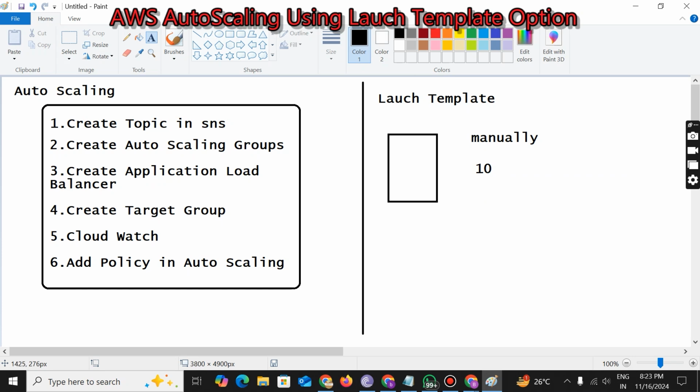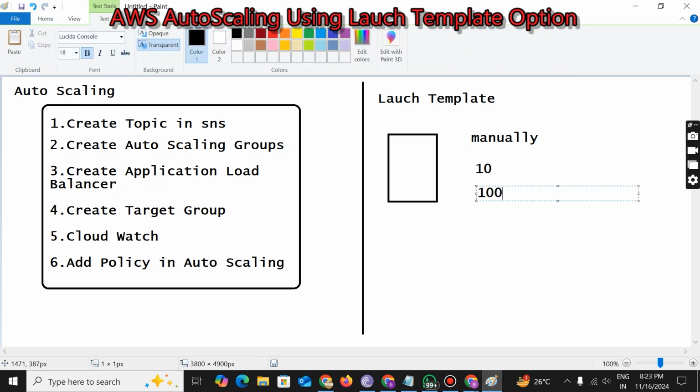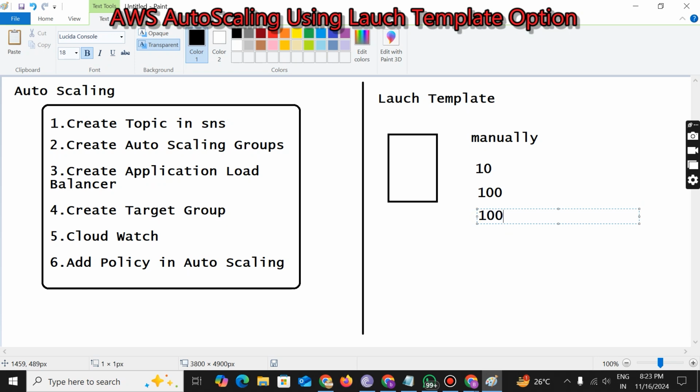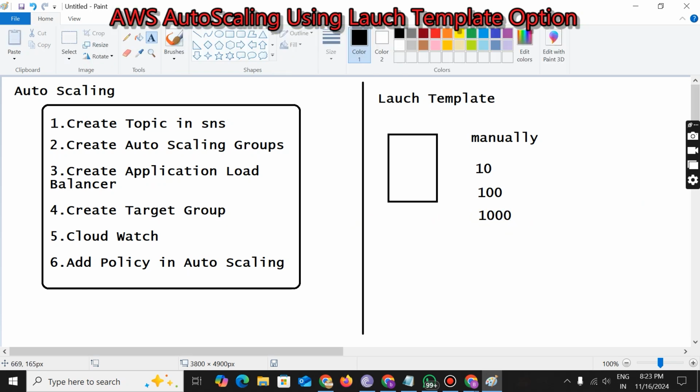create them manually? What about 100? If I told you 100, will you create manually? If I say 1000, will you create manually? No, right? So with the help of launch template, no need to do this manually. Automatically, however many instances you require, those many instances we can deploy.